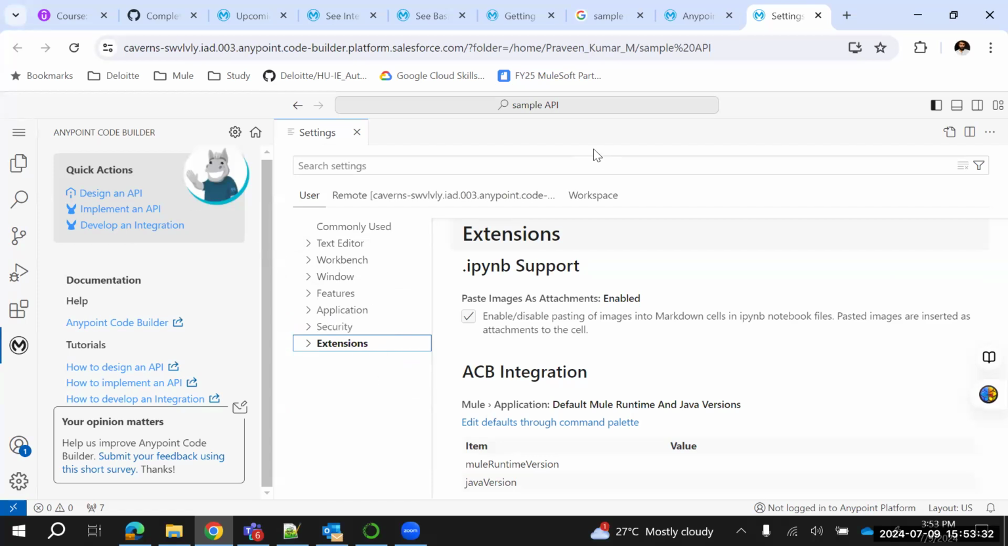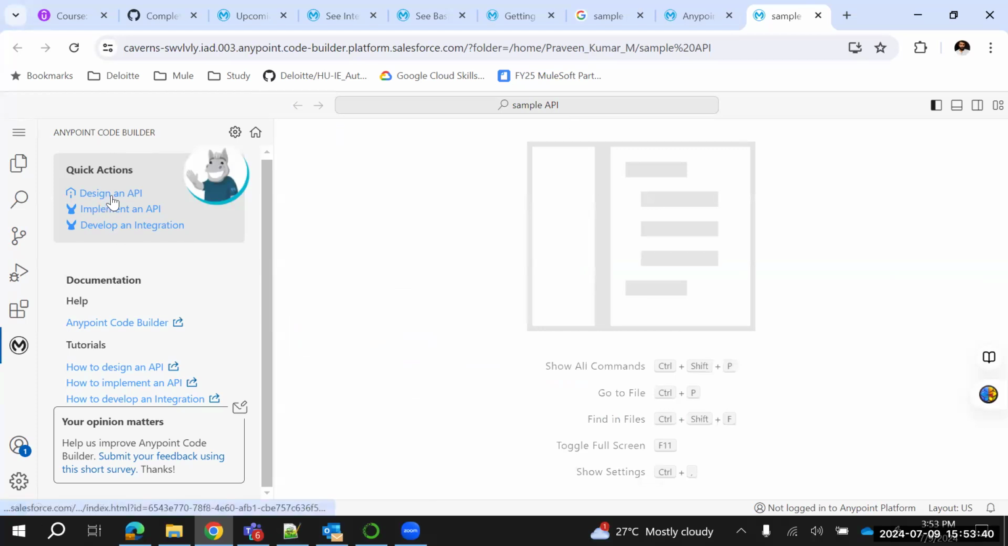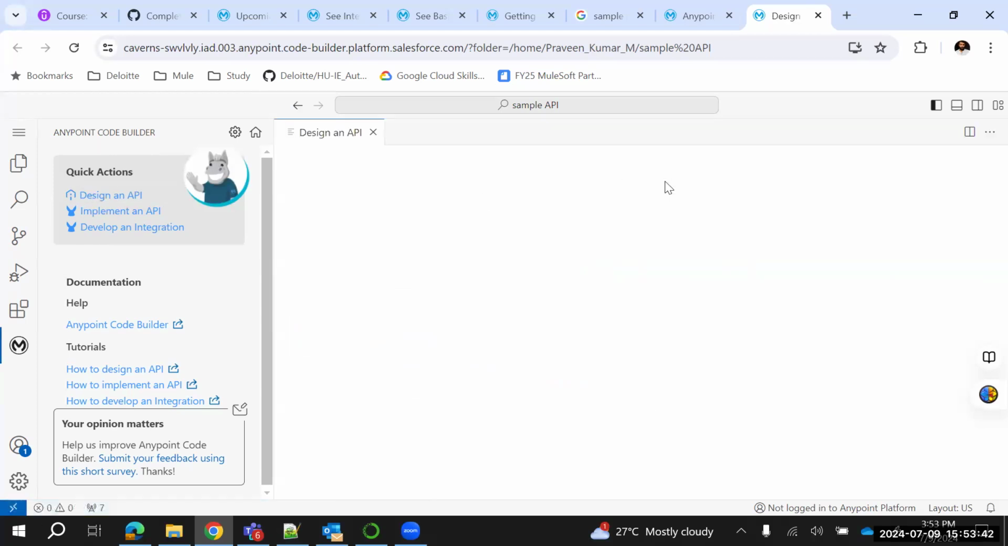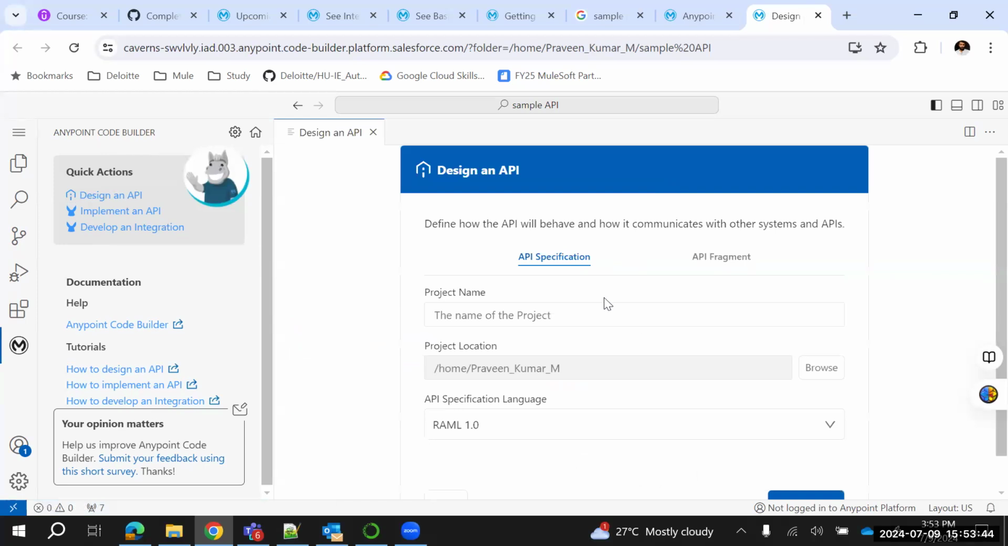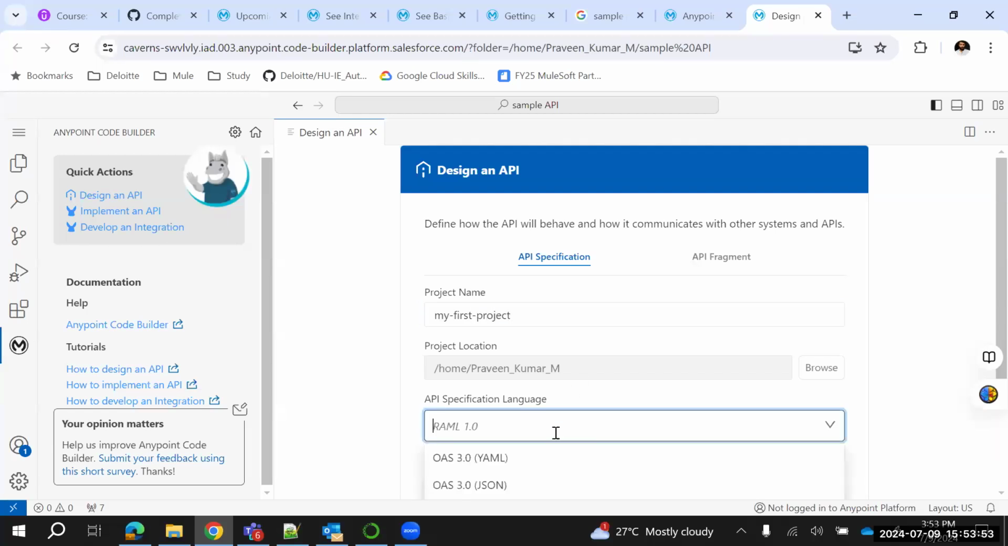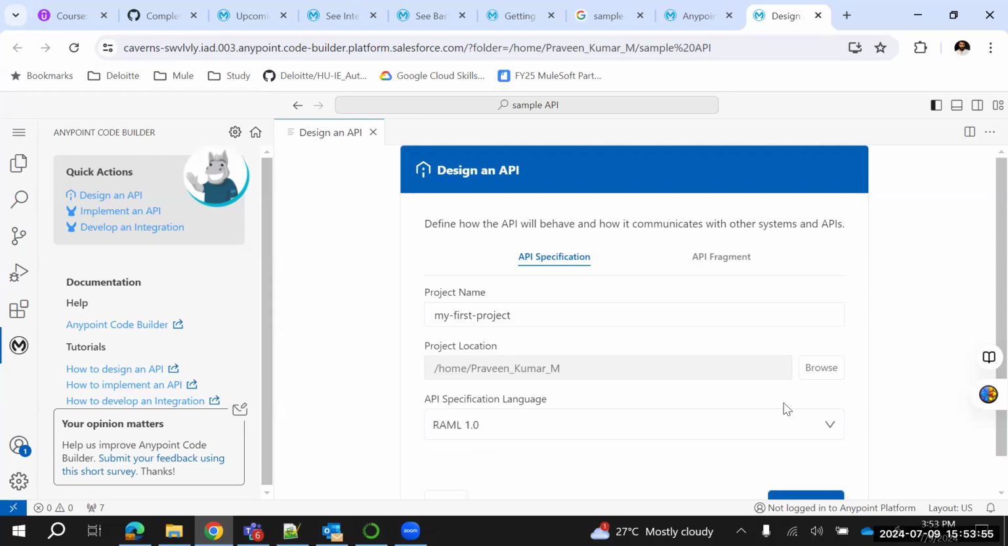In this session, we are going to mostly focus on how to create an API spec and then how to publish it using the code builder. For that, I'm going to click on design an API. Here, I'm going to give it a name, my first project. I'm choosing RAML version 1.2. This is my default home location, and I'm not going to change it.